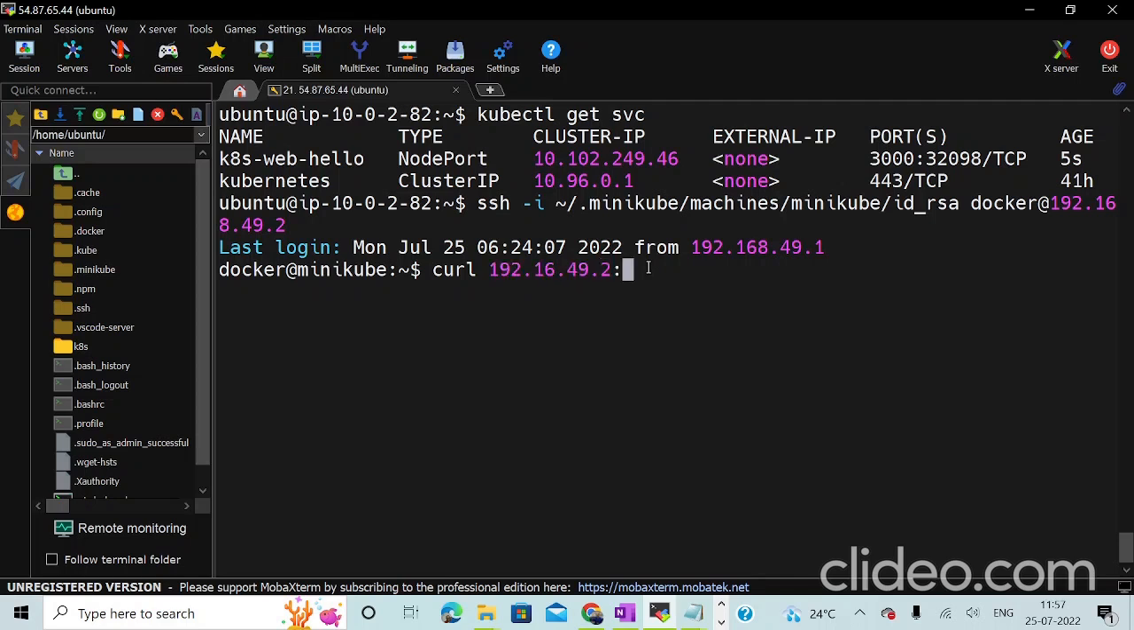49.2, and I will be making use of 32098. So echo.